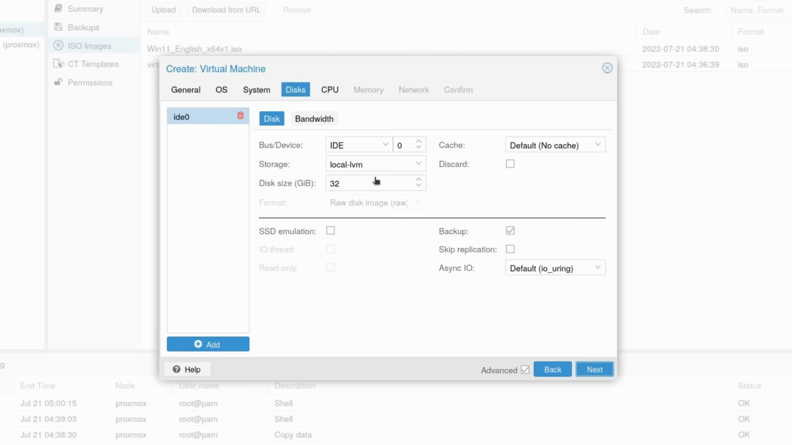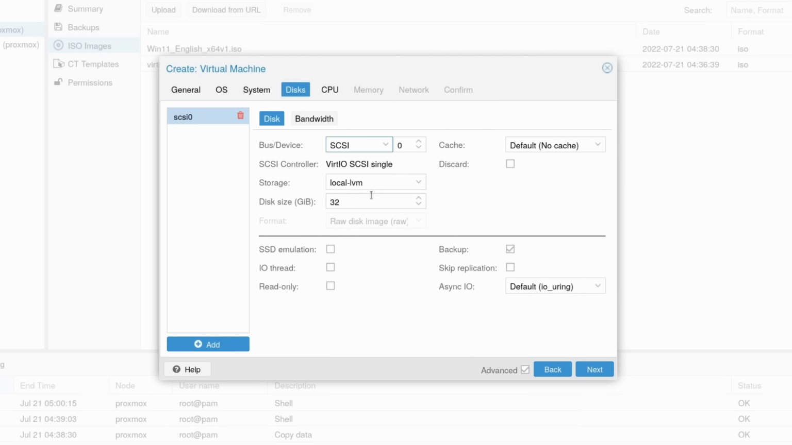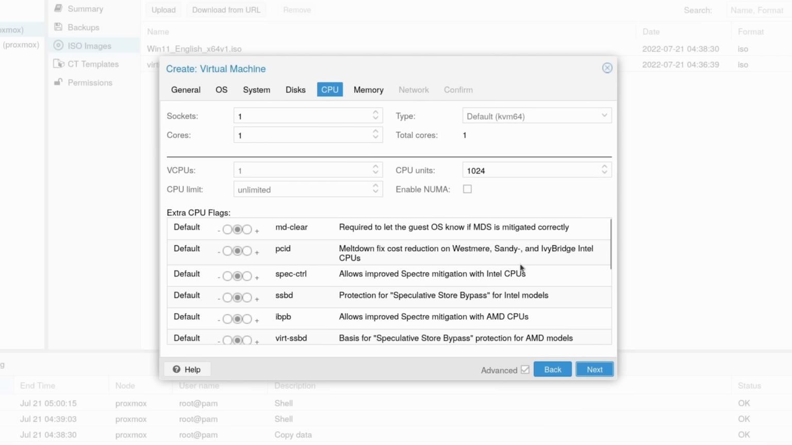So from there, let's continue to our disks. Bus device, I'm going to change this to SCSI, and basically everything can remain default. I am going to up the storage to 256 gigabytes because I am actually going to end up using this virtual machine quite a bit. From there, let's go next. This is our CPU. I'm just going to up this to 4 cores for now. This is an 8-core processor I have in here. Everything here seems to look good, so I'm going to continue.